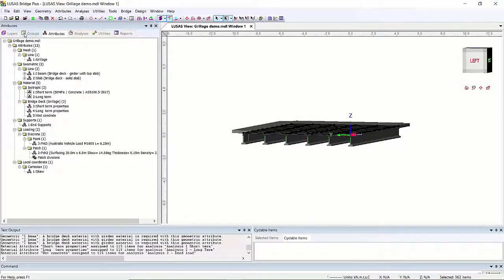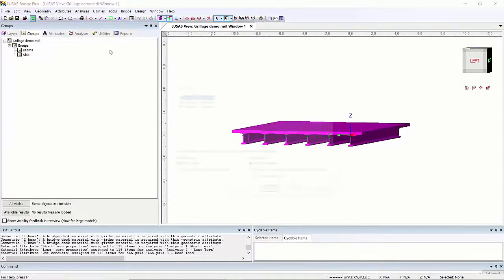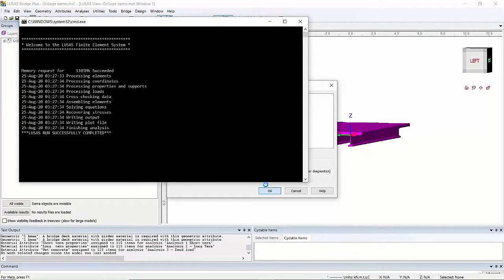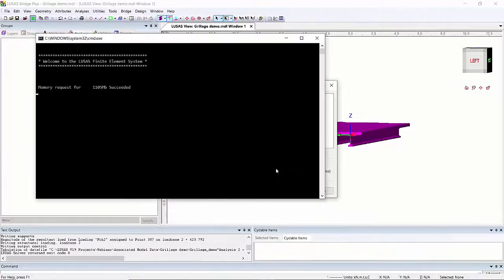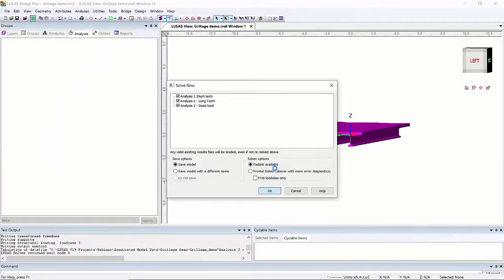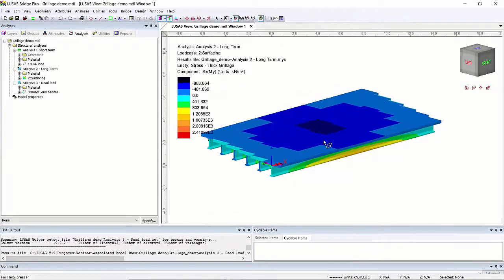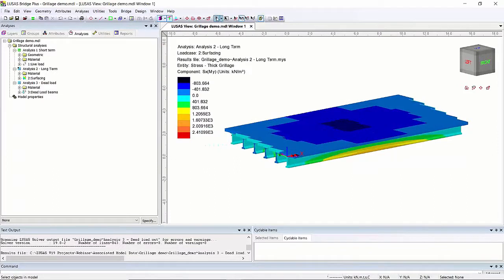Okay, so I've set those properties up. I'm just going to set the longitudinal beams as only visible, and then I'm going to solve this model. Now, because we've got 3 analyses, you'll see the 3 analyses being solved. At the moment, on this particular structure, we're looking at stresses in this particular contour, and we're looking at stresses of the long-term surfacing case.